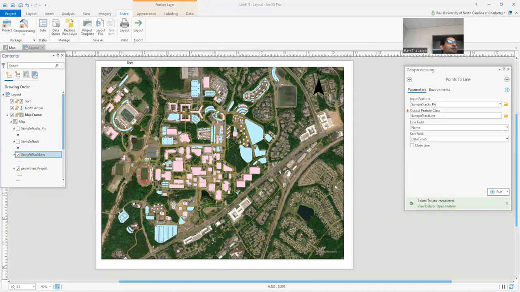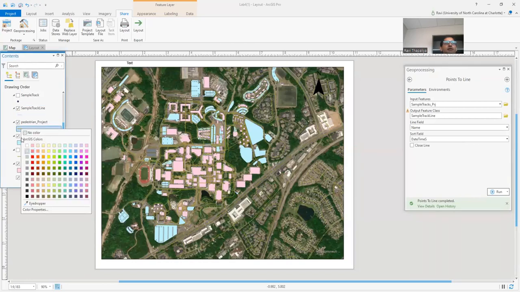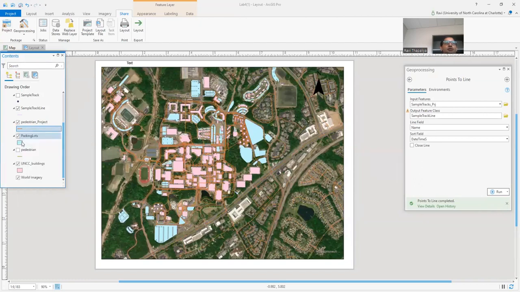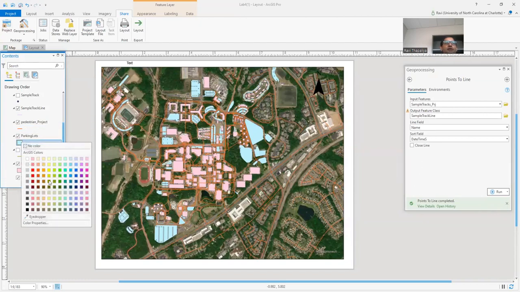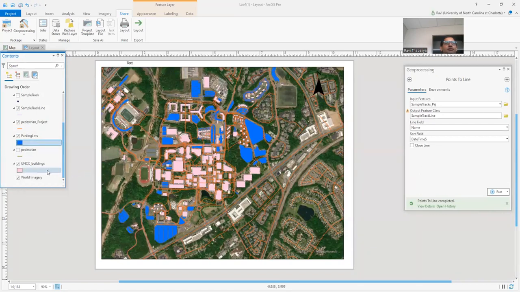In step 9, make sure color of the sample track line is visibly different from the pedestrian network symbology. You can change the various symbologies by clicking on the symbol. You need to right click on the symbol and then choose the other colors. So you can change various colors to represent them better.